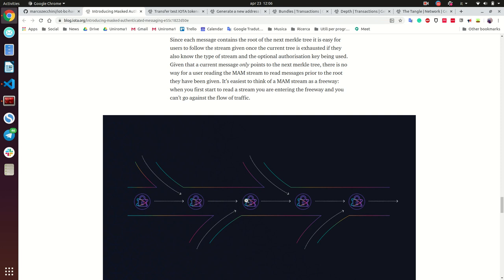allowing the user that is seeing that stream to see which will be the root of the next transaction, of the next upload of data to the Tangle, in order to follow the stream of information.